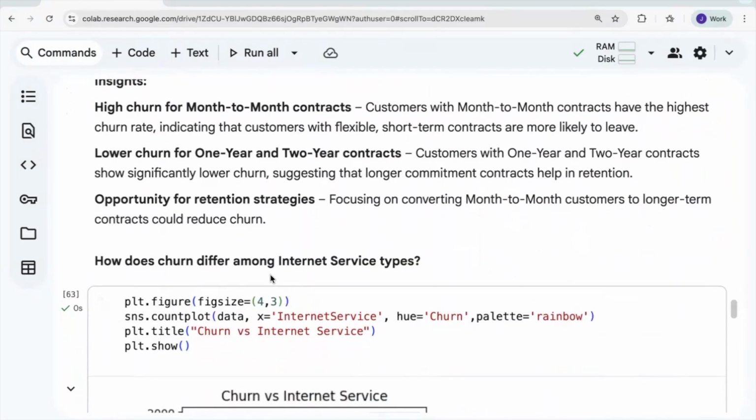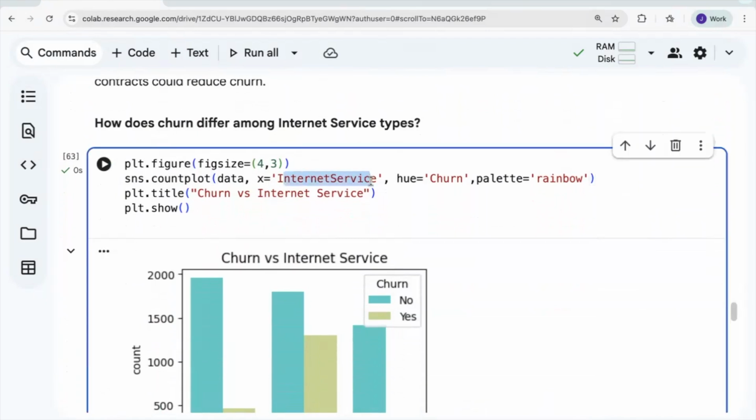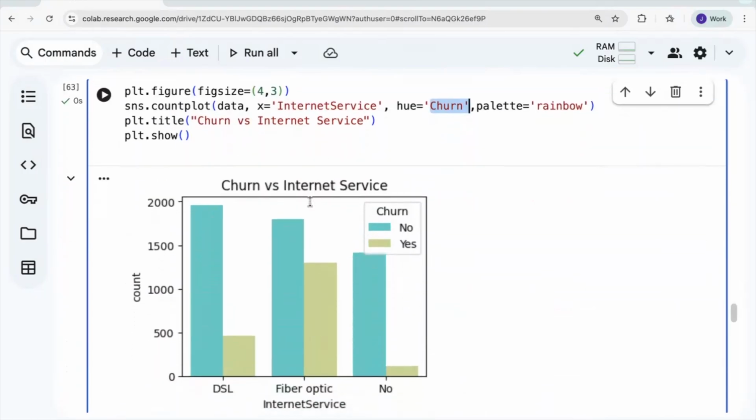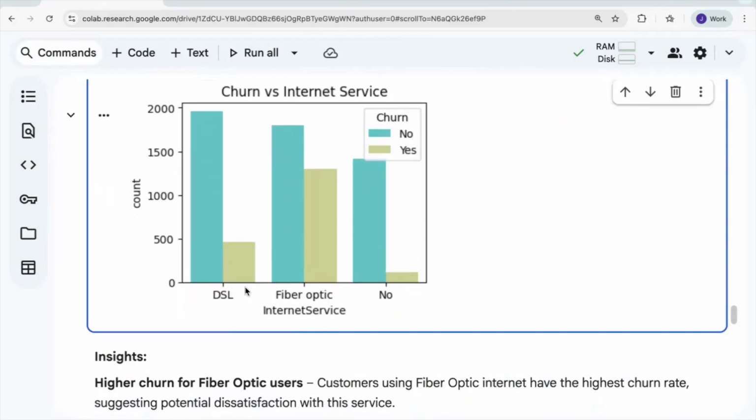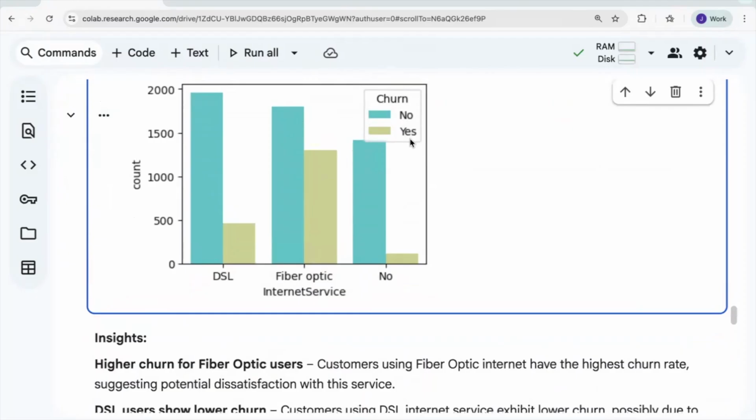How does churn differ among internet service types? Again, I'm using the count plot. I'm using x as internet service and comparing it with churn, because I just want to see which internet service is more likely to churn. You can clearly see high churn for our fiber optic users. The blue color is no, the green color is yes.